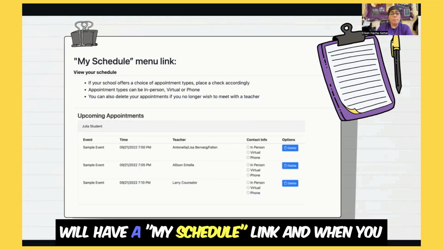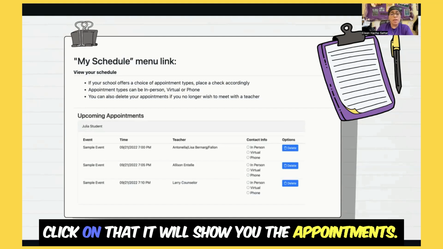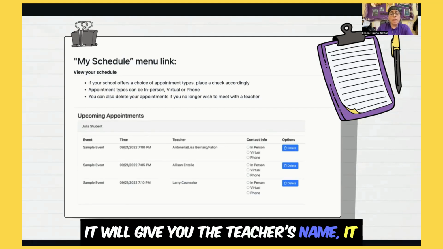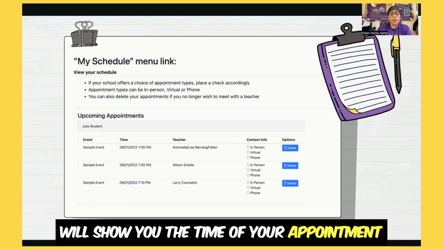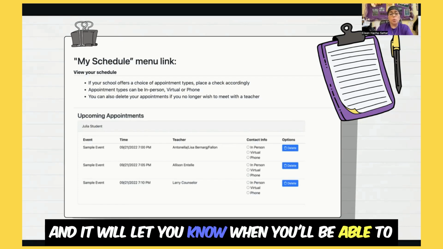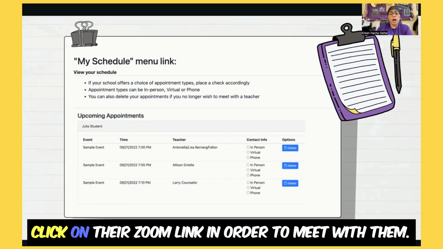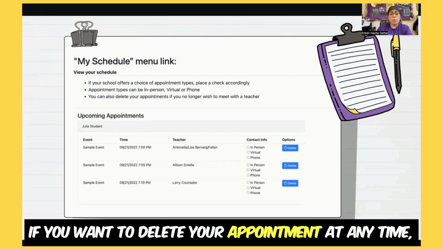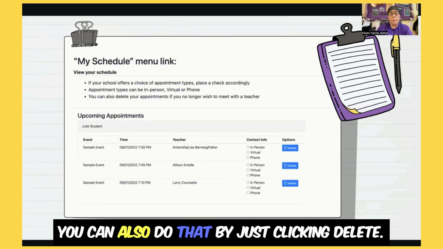Now, you will have a My Schedule link, and when you click on that, it will show you the appointments. It will give you the teacher's name. It will show you the time of your appointment, and of course, the date as well. And it will let you know when you'll be able to click on their Zoom link in order to meet with them. If you want to delete your appointment at any time, you can also do that by just clicking delete.